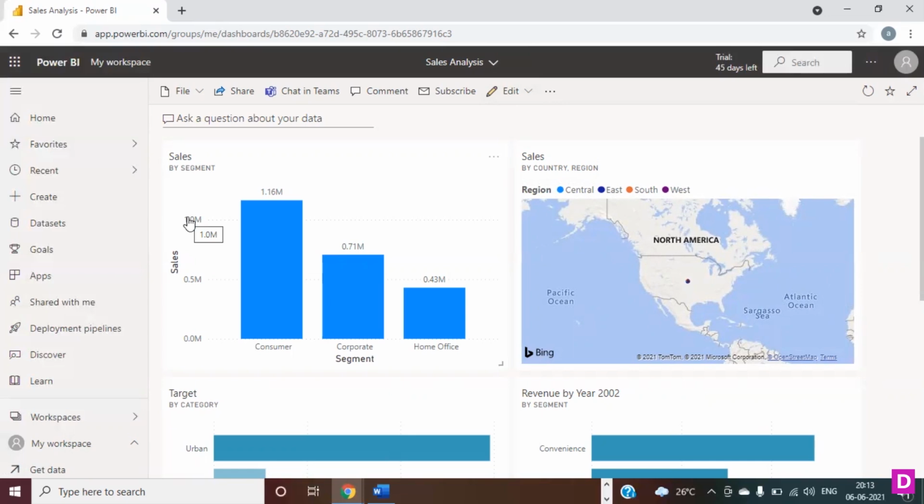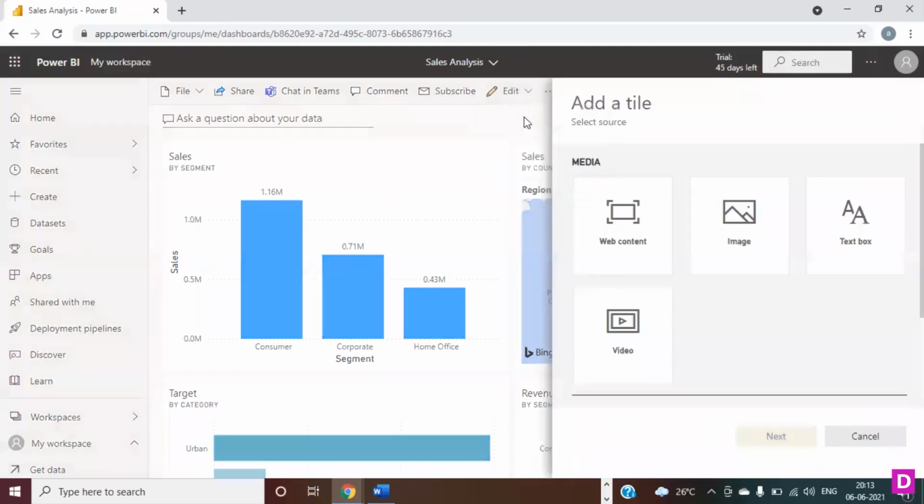I want to add maybe some links, some videos, some images, whatever I want onto this already created dashboard. So for that, you go to the edit button on your dashboard and click on add a tile. As soon as I do it, it will give me the options for what I want to add: a web content, an image, a video, or a text box. I'm interested in a text box right now.